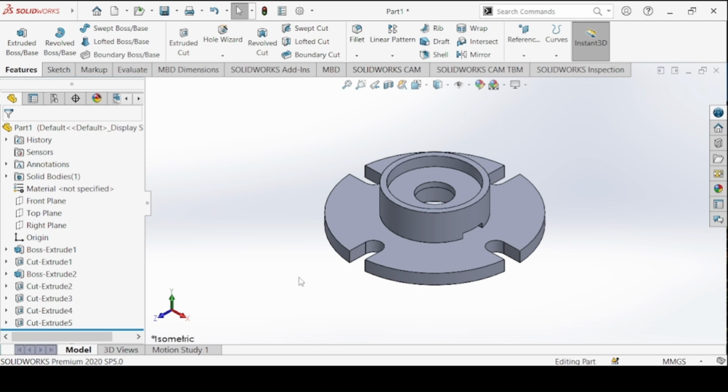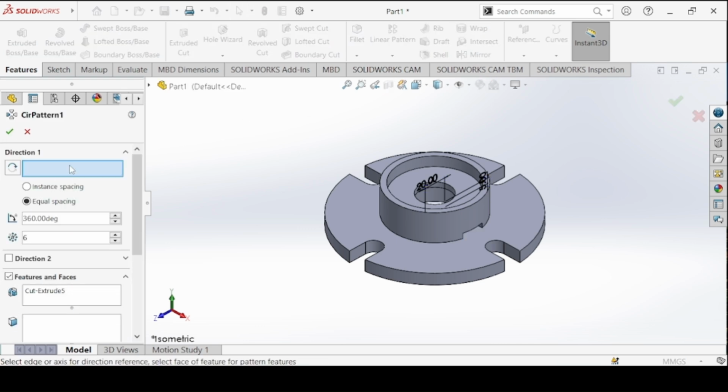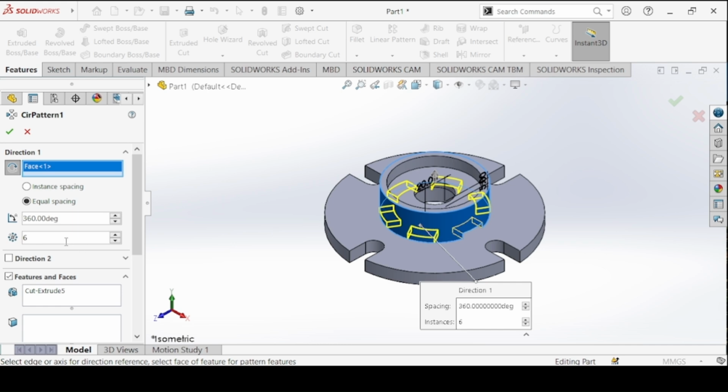We need to get the cuts on the other side, so click on it and then circular pattern, direction 1 on this surface, and then we need 4 number of cuts in total, equal spacing, and OK.